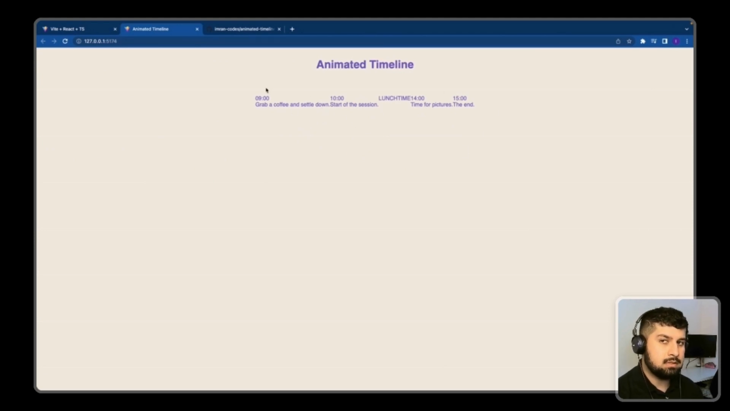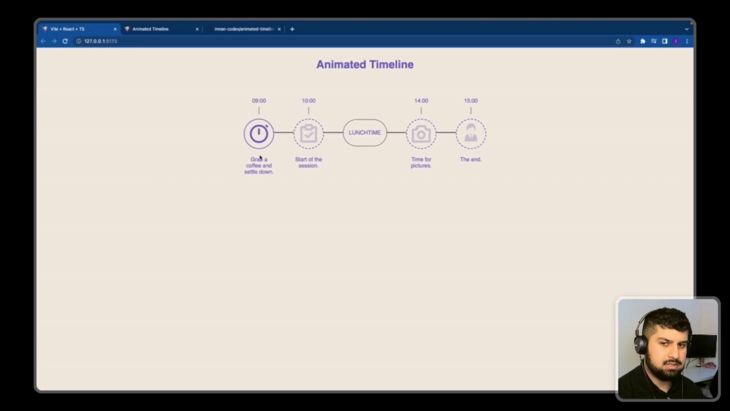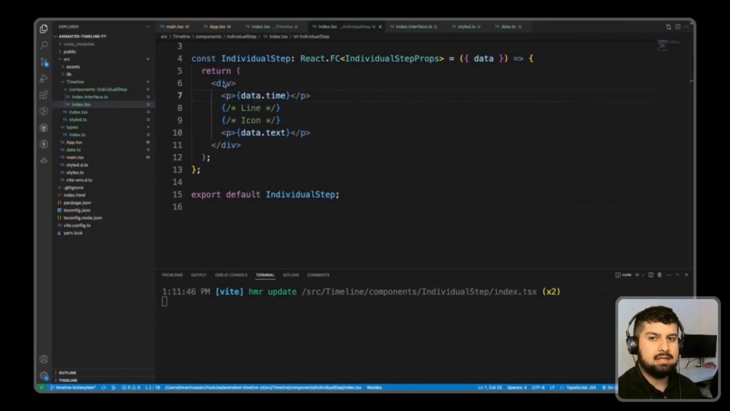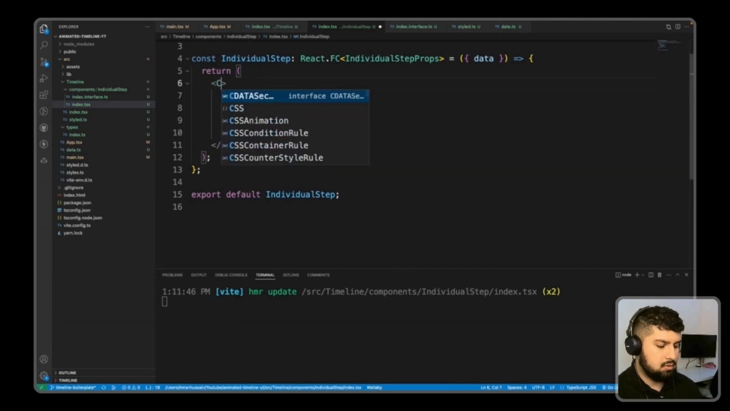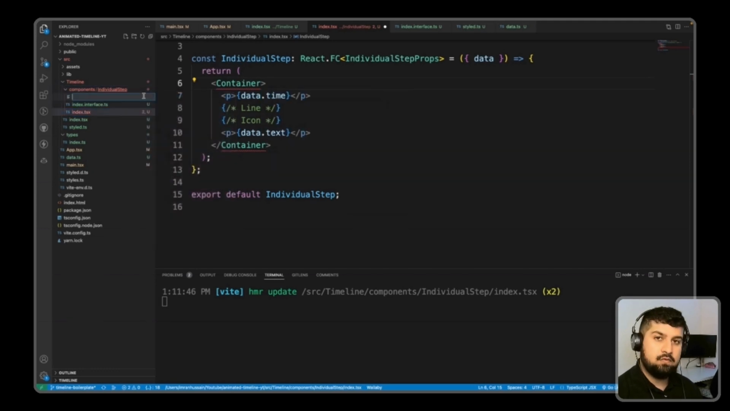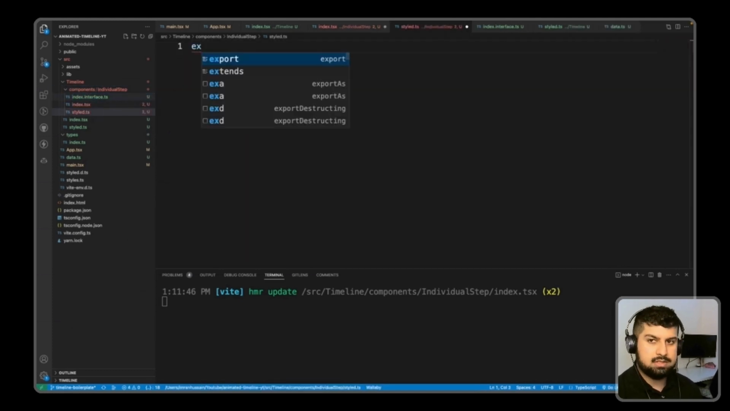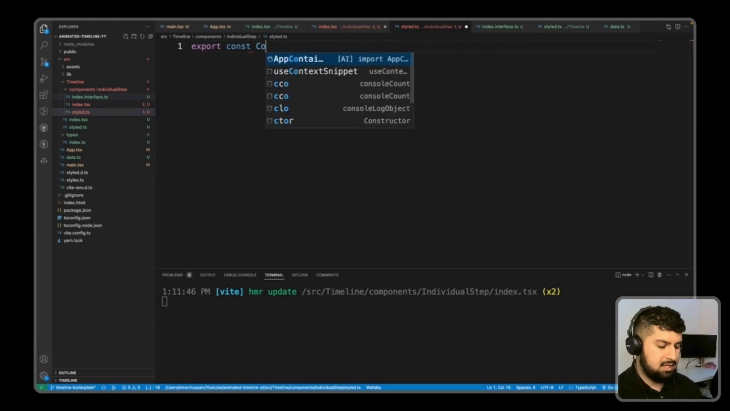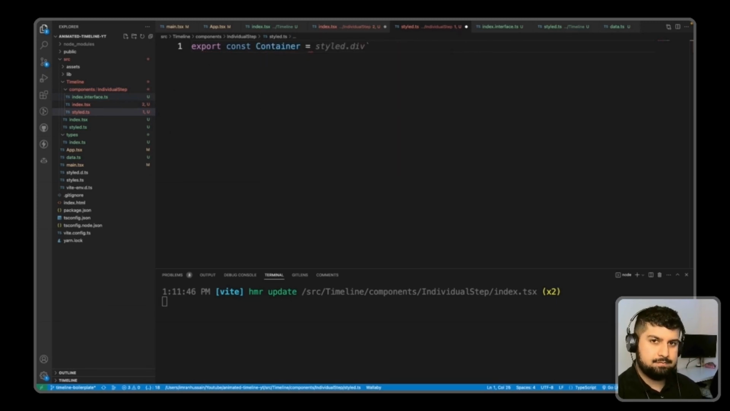We now need to style the containers inside the individual step because they are aligning to the left, as you can see, and we want them in the center, just like so. So if we go back in here, and instead of this div now, what I want to do is create a container. So I'll just call it container, like so. And now in the individual step, we need to create a new file called style.ts. And we could be more specific with this and call it individual step container, but I'm just going to call it container. So export const container is equal to styled.div. And then we also need to import styled from styled components.